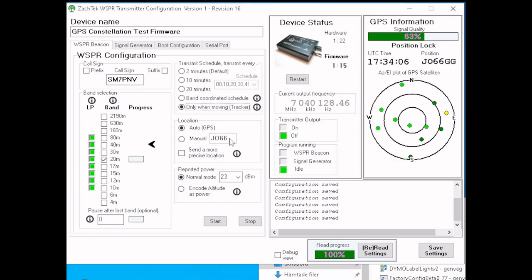Normally, in each packet is encoded your location, and it's only encoded with 4 letters of your Maidenhead position. So you can see my Maidenhead position here is JO66GG. But normally the last two letters, GG, are not transmitted. It's not included in the transmission. Normally it transmits JO66 as my position, and that's a pretty big square. It's several tens of kilometers, so you will not be able to pinpoint me exactly where I am.